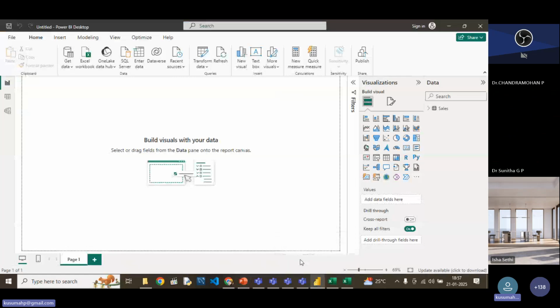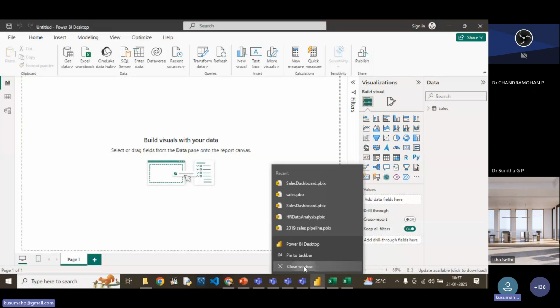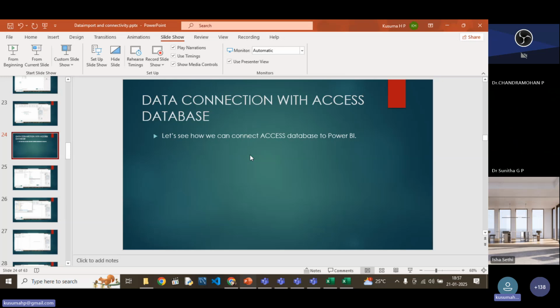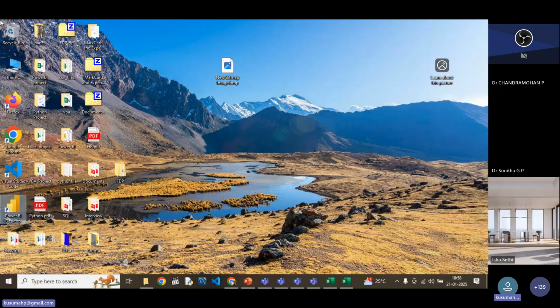So again, I'll just close this one because a huge amount of data is there, so it will take too much time for loading. That is why I'm closing this one. So now, the connection of Access database. Again, I will reopen this Power BI platform.